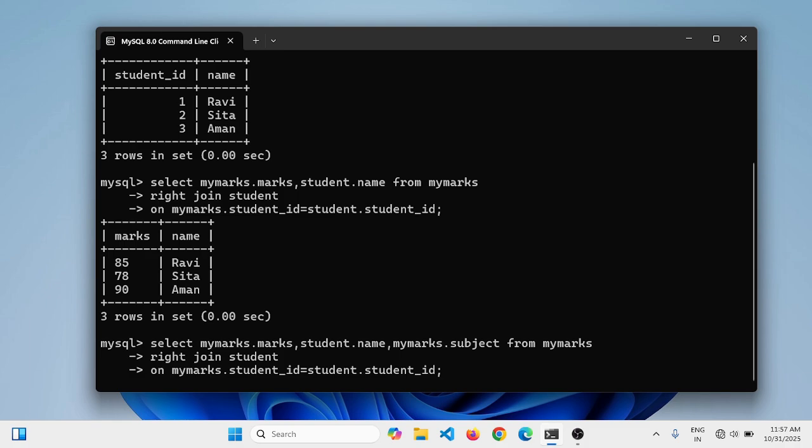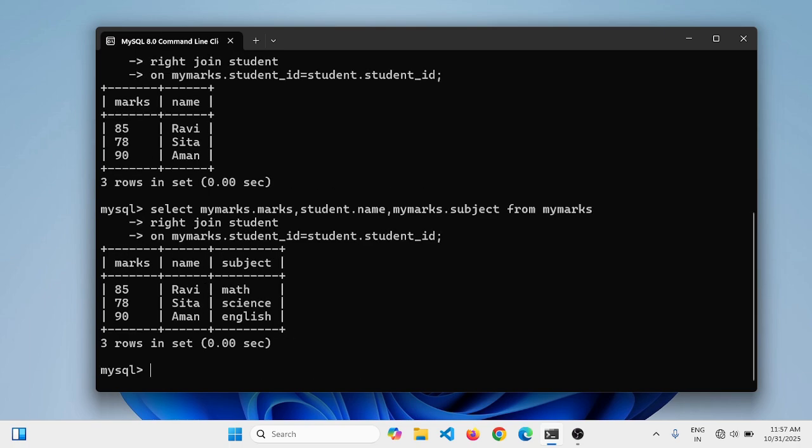When you hit enter, you will find the marks, name and subject also. Here you can see the total marks 85, 78, 90, and a name and a subject. Why are all three rows coming? Because your data is also three, 1 2 3 matching 1 2 3, so it gives you the whole data that you want. So this is the right join.